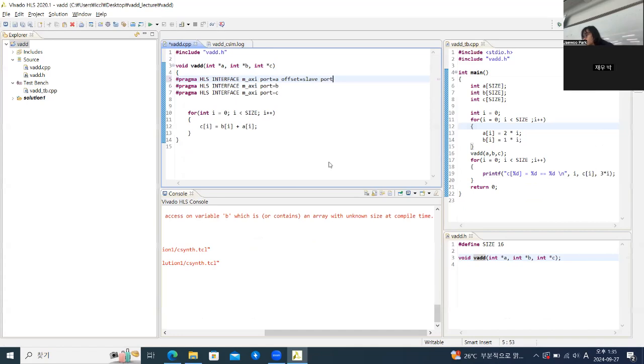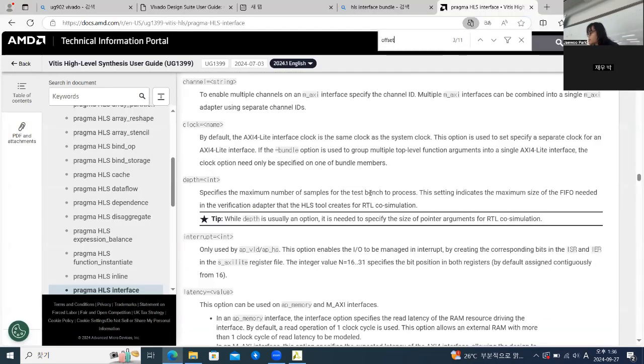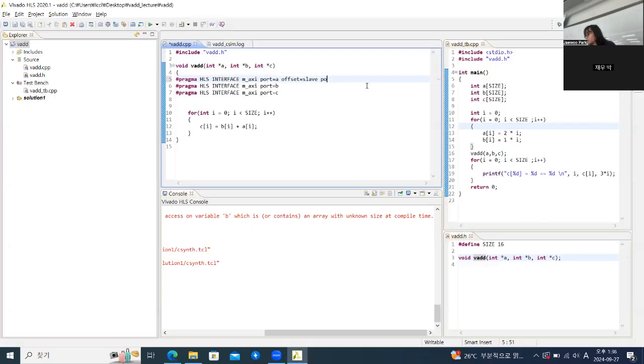And we have something called a depth. A depth is the maximum number of samples for the test bench to process. So if you want to do simulation, we just specify a depth. This should be big enough to store the whole data. In our case, our array is 16 elements, so I'll just make it 20 to ensure it's big enough. Let's do the same. And as I mentioned, if you create an MAXI with the offset of slave, we have an additional SAXI Lite port.